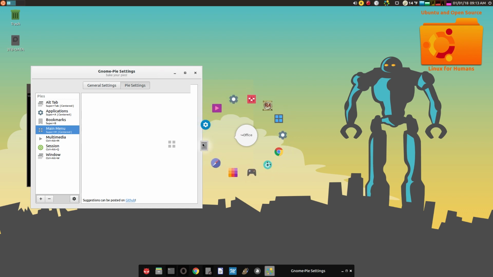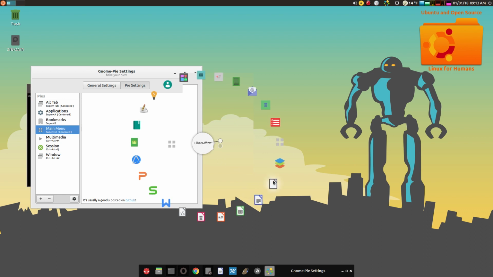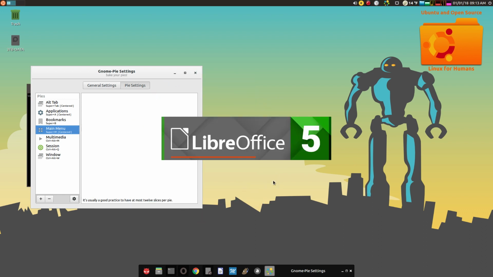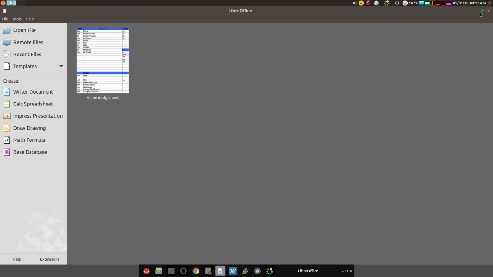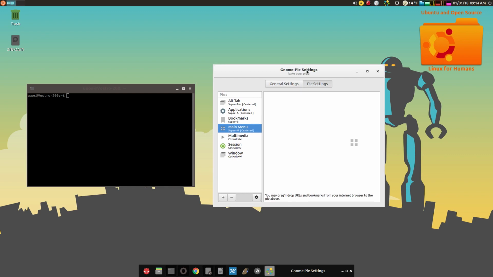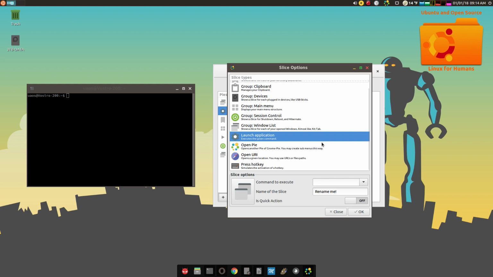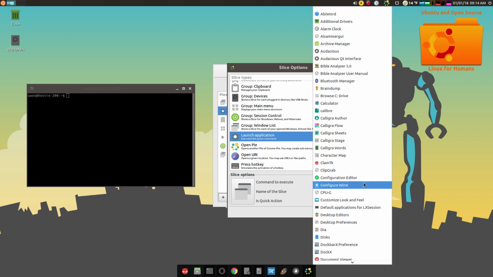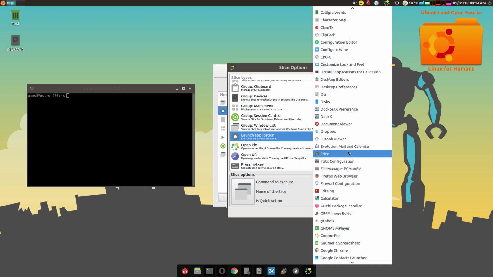But one feature I'd like to show you, let's open it just for fun. One thing I would like to show you, not only can Gnome Pie do the main menu in your application shortcuts, you can add to it if you want to. So I'm going to add LibreOffice. And it brings you here. And you can go to the drop down. Whatever's in your drop down that's installed on your system will show up in here.